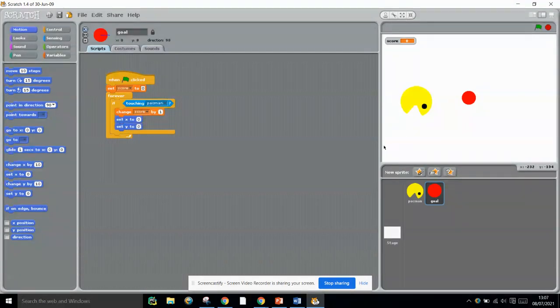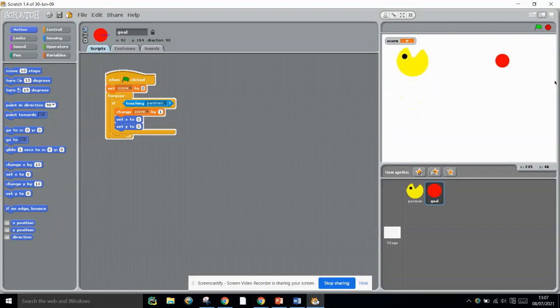Now, if I did this and tested it, making sure to start my program, you'll see it always goes to 0, which is in the center of the screen. So let's just move that up here. You'll see when I get it, my score increases by 1, but then it moves to the center. So we've used this before. We want to move to a random location. Oh, okay, I know.